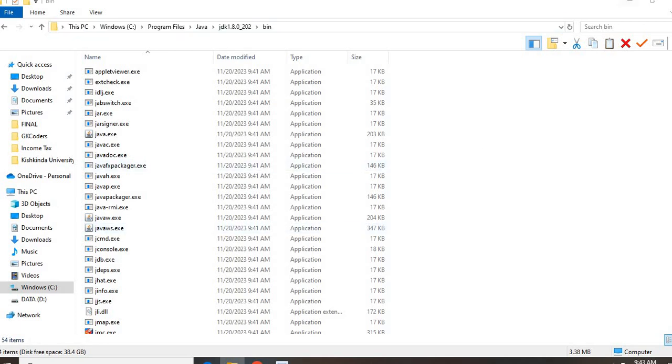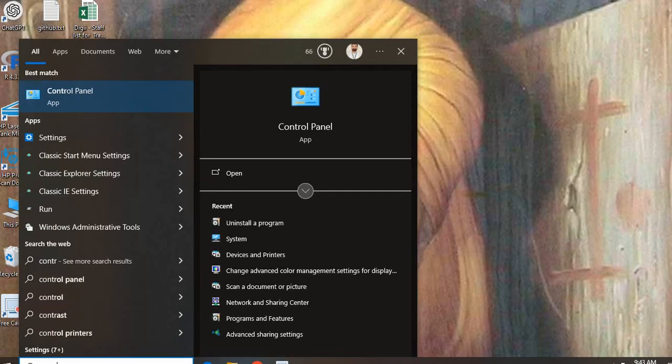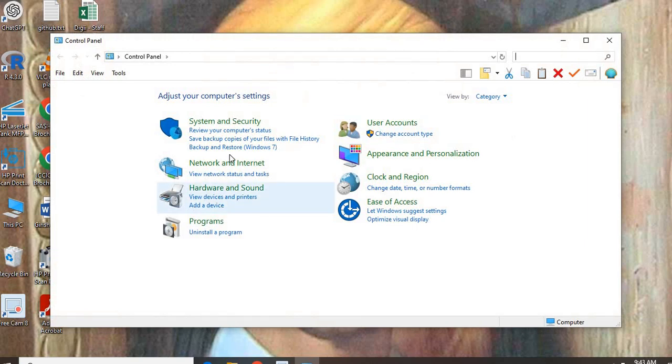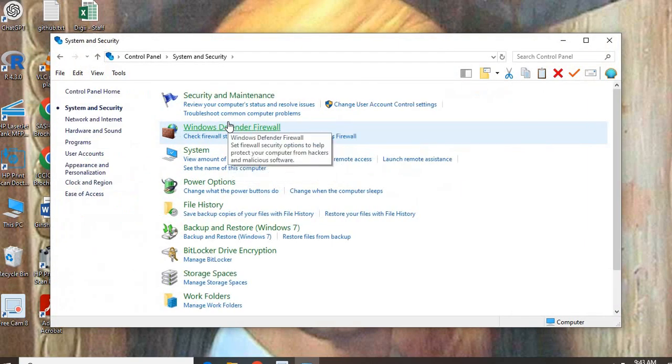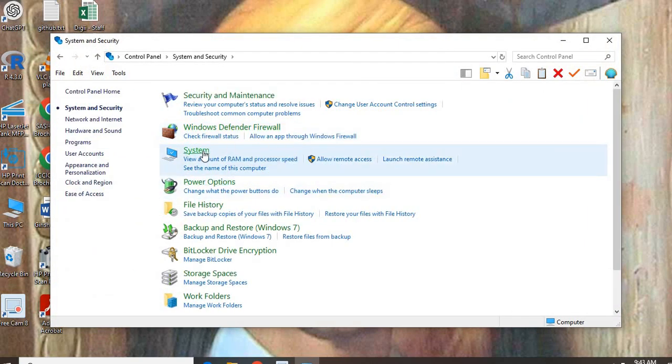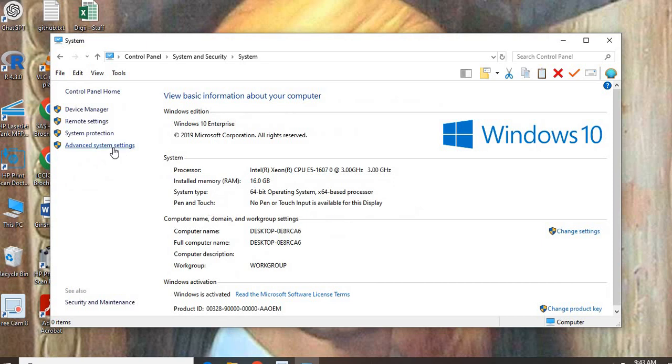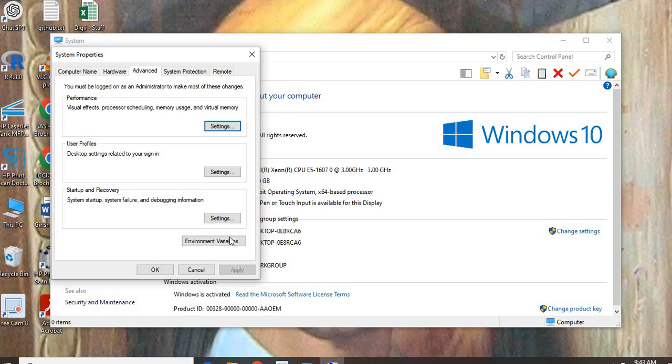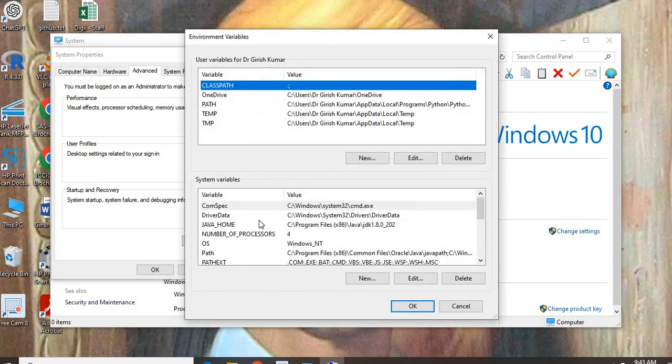So minimize this and go to your control panel. Inside the control panel, click on system and security. There you click on system. In the next step, click on advanced system settings. There you need to set the environment variables. Click on environment variables.